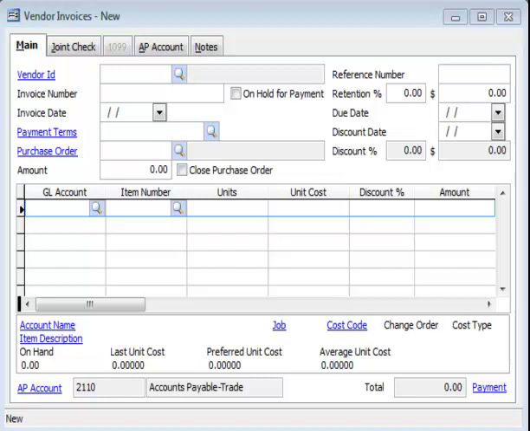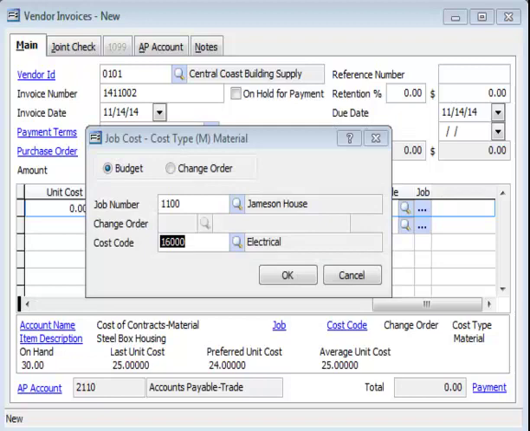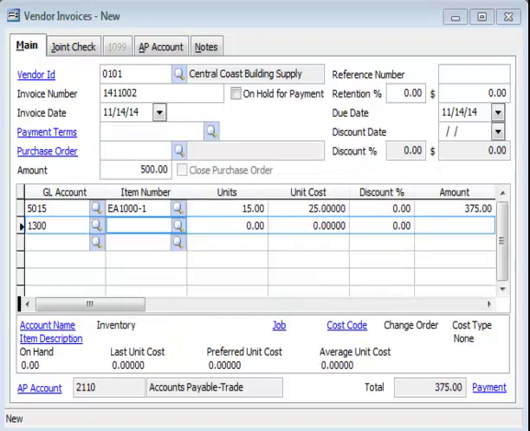Initiate a vendor invoice and enter the required information on the upper portion of the form. Enter the first line item using the job cost GL account. Enter the quantity of 15, which will be associated to the job and cost code. Next, enter the second line item using the item's default inventory GL account. Enter a quantity of 5.